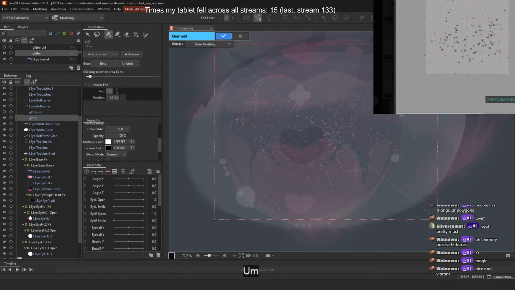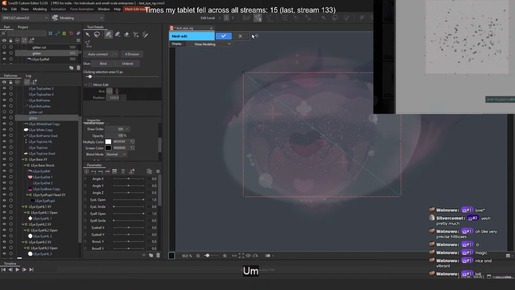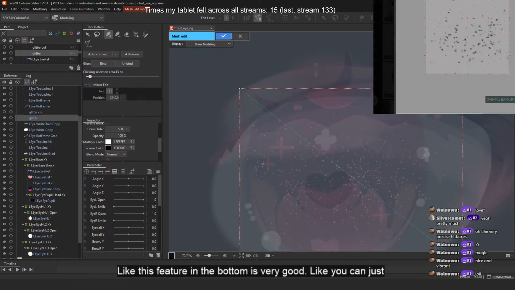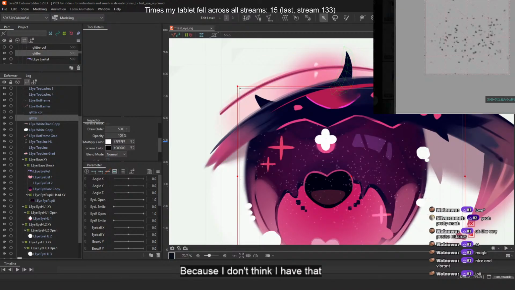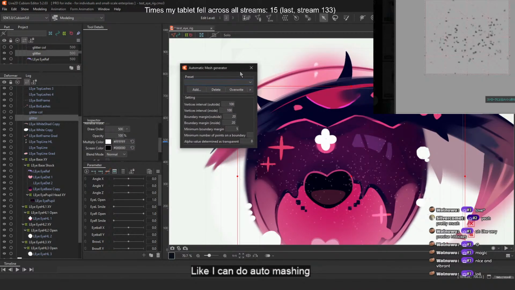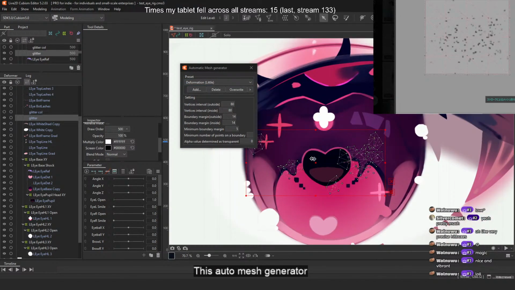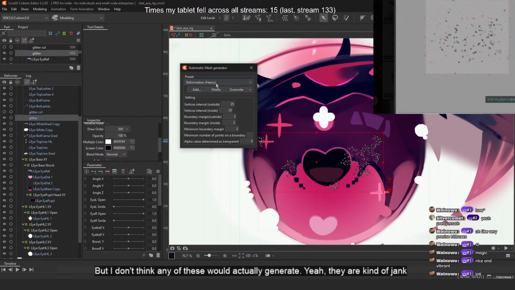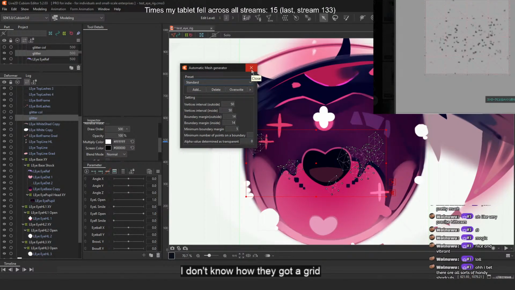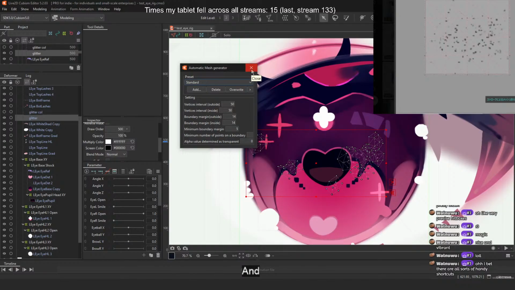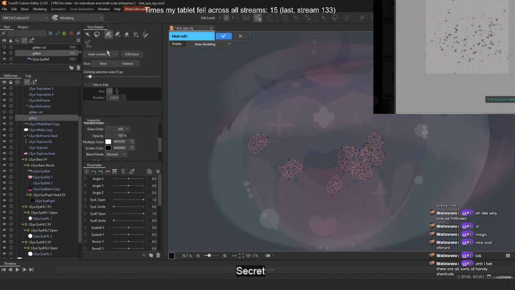This feature in the bottom is very good, you can just get this going. Also, how did they get a perfect square with the perfect grid with the meshing thing? I wonder if that's a preset thing, because I don't think I have that. You can do auto meshing, and then this auto mesh generator will pop up, but I don't think any of these would actually generate. Yeah, they are kind of jank. I don't know how they got a grid there going. Maybe they did it by hand. It doesn't look perfect, the grid. But there's probably a shortcut somewhere that I do not know.